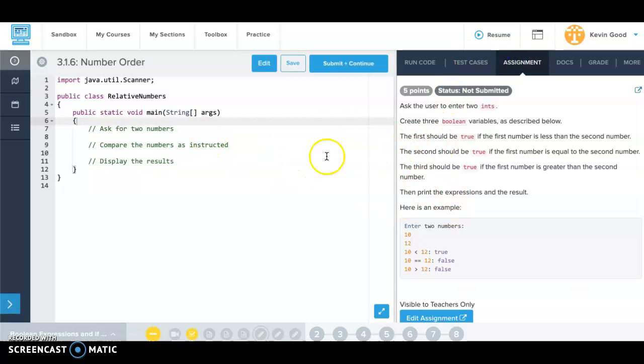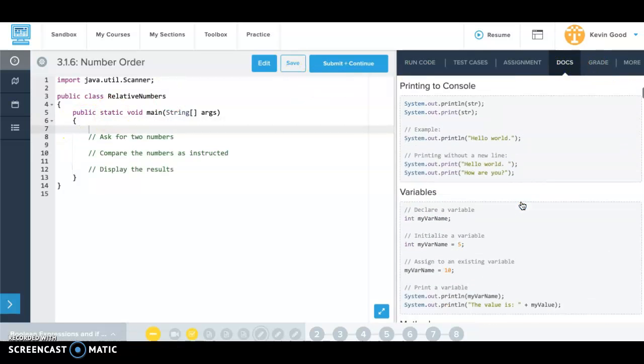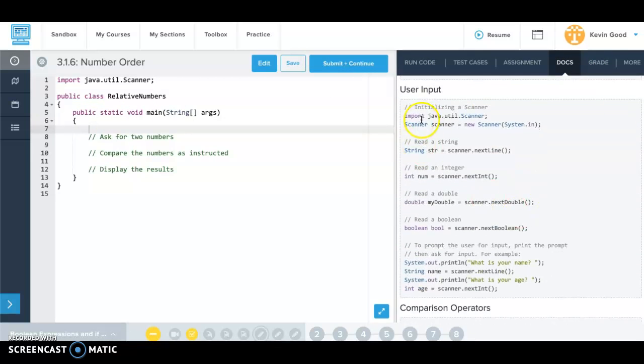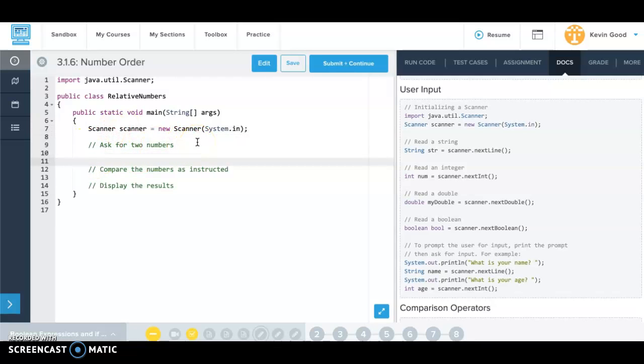So first thing, it says ask for two numbers. If you forget how to use a scanner, go to docs and scroll down a little and you'll see user input. So at the top, it already has the import. I'm gonna type in this line here, scanner equals, so you're using the constructor for scanner, with a parameter System.in. Okay, so we got that, and then ask for two numbers.